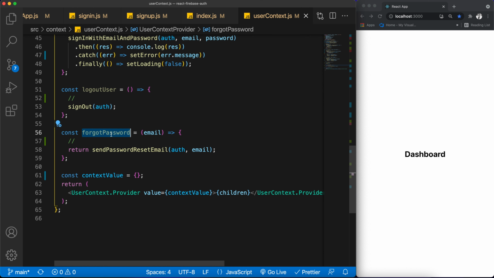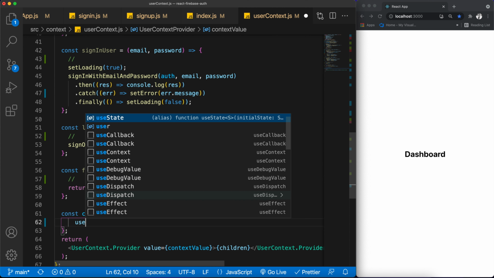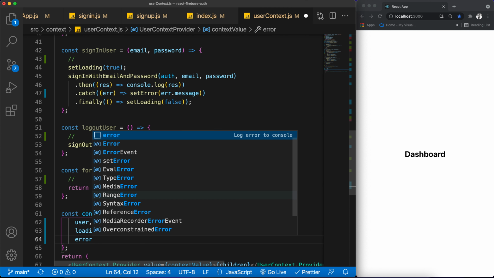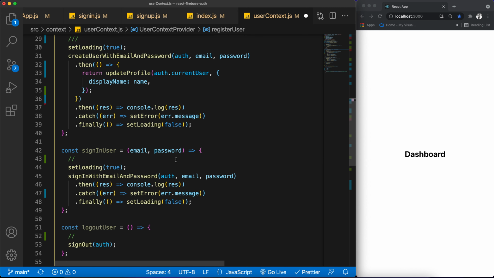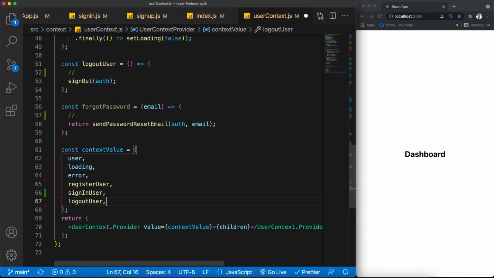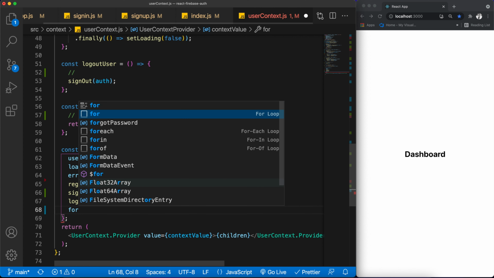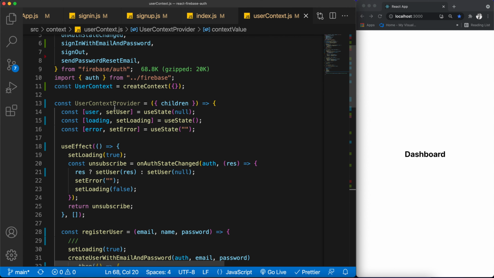So this forgot password method will also return the promise which we will be handling in our login component. Now also let us not forget the use context value. So we are going to pass the user, loading, error, and then all the functions which we have defined here. So I'm going to say register user, sign in user, log out user function, and the final one, the forgot password function. And now also let us not forget to export this context provider.